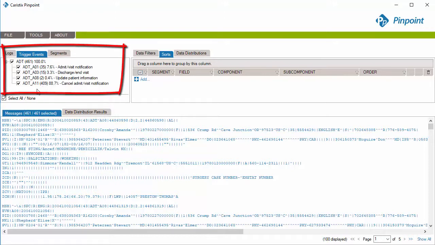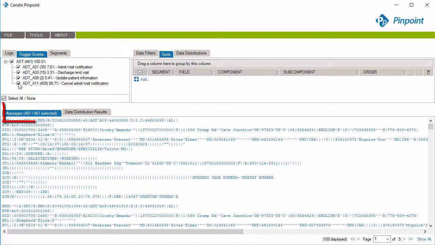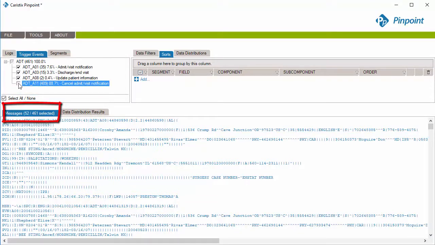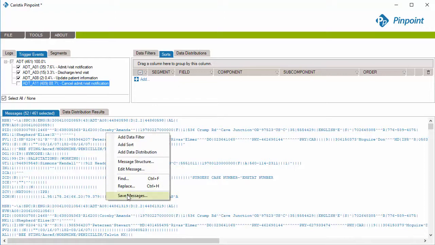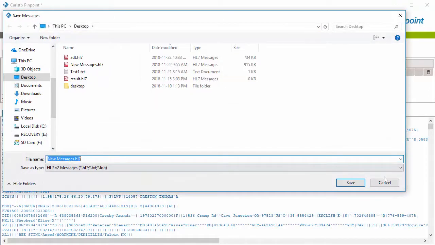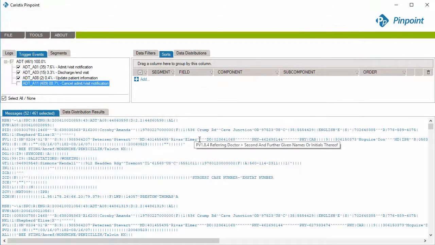To filter, uncheck the trigger event. For instance, let's remove all A11 messages. As we filter messages, see the message count changing. All we have to do now is to save the result in a new file. So right-click in the message area, select Save Messages, and select where to store your new file.